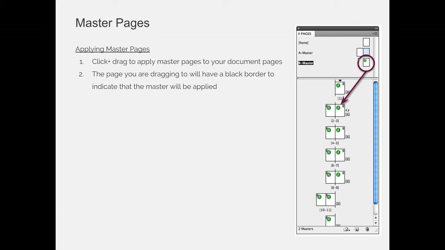However, once you create your new master pages, unless you do something to link them to your regular pages in your document, you will always be linked to the A master. Now there's a couple different ways to link your master page to your regular InDesign pages. The easiest way is just to click and drag. And so in this example here, I'm working on the B master. I've added my personal logo, I've modified it in whatever way I need to for my project.